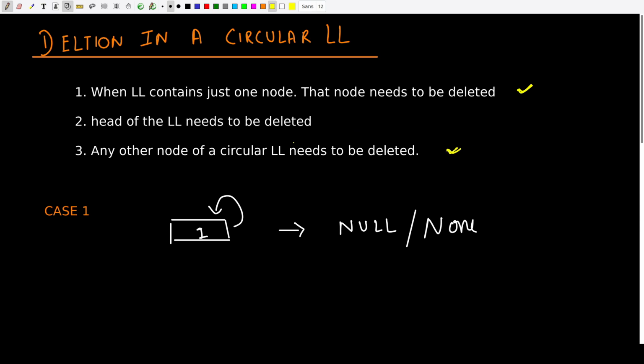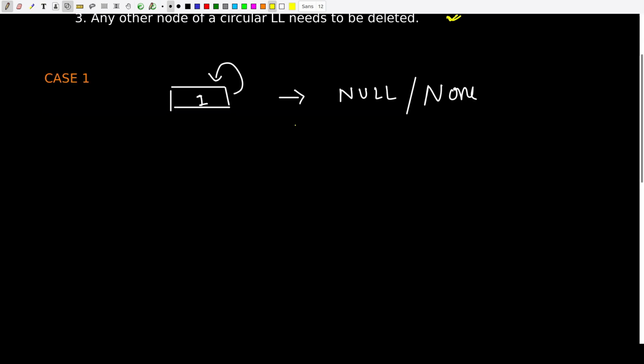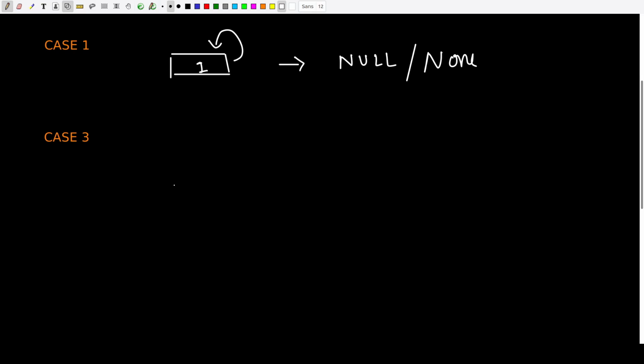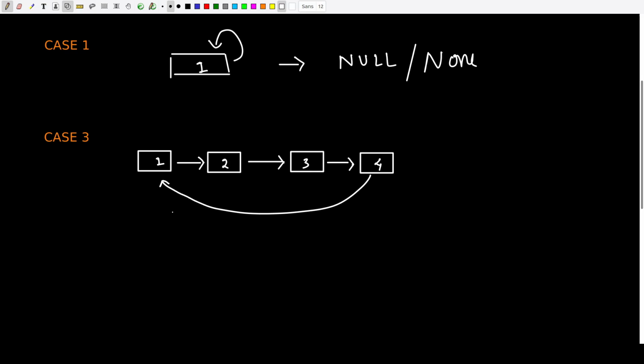In the third case, we want to delete any node other than the head of the linked list. So let us discuss that case. So this is case 3 where we want to delete any node other than head of the linked list. So let us say this is the circular linked list which is given to us and we would like to delete this node. So in order to delete this node, all we have to do is we have to find out a previous node. So let us say this is the previous node. So we have to find out this node and we have to find out the node that needs to be deleted. So we also have to find out this node.